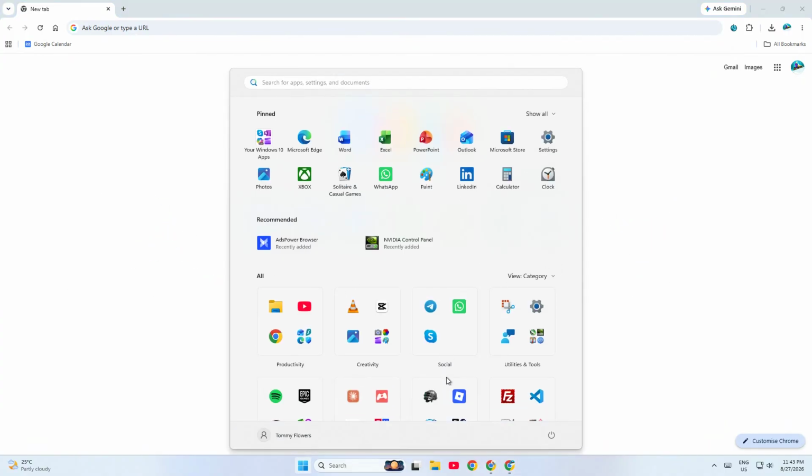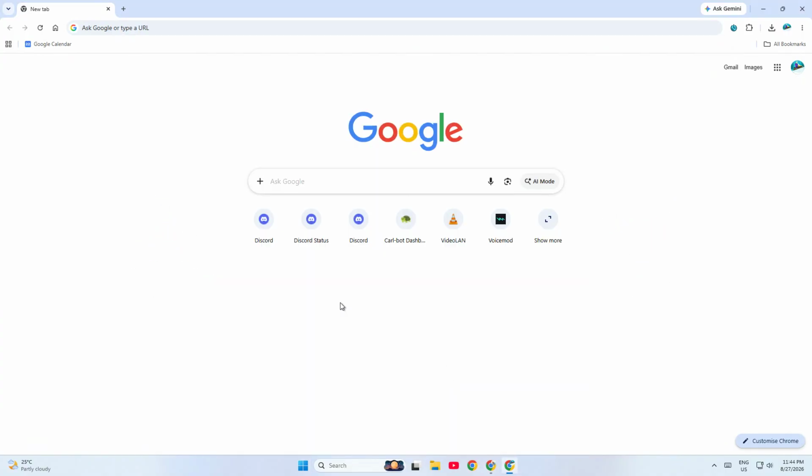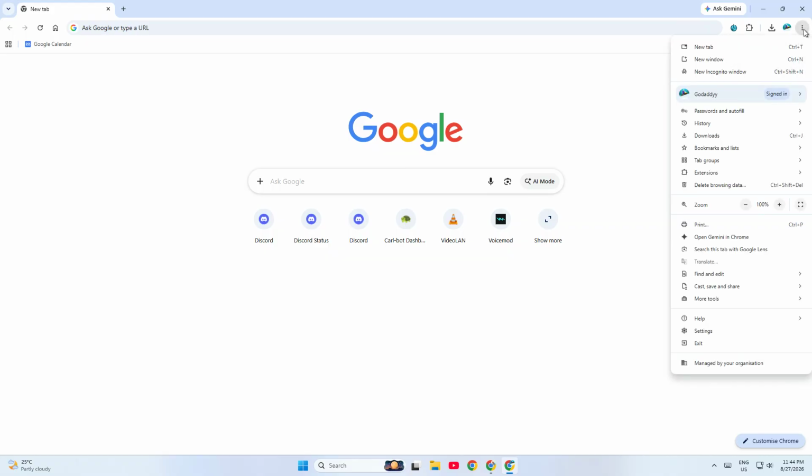Alright, let's jump right in. First, open Google Chrome on your computer. You can do this from your desktop, taskbar, start menu, or applications folder, depending on the device you're using. Once Chrome is open, look to the top right corner of the browser window and click the three dots menu. This is where Chrome keeps most of its settings and tools. From the drop-down menu, click Settings.